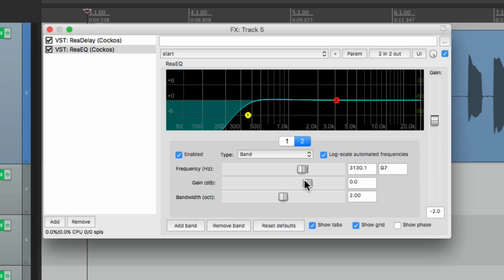Bring the gain up a bunch, and adjust the bandwidth so it's a bit thinner or more narrow. Let's bring this down more so it's not too loud. Let's hear that.